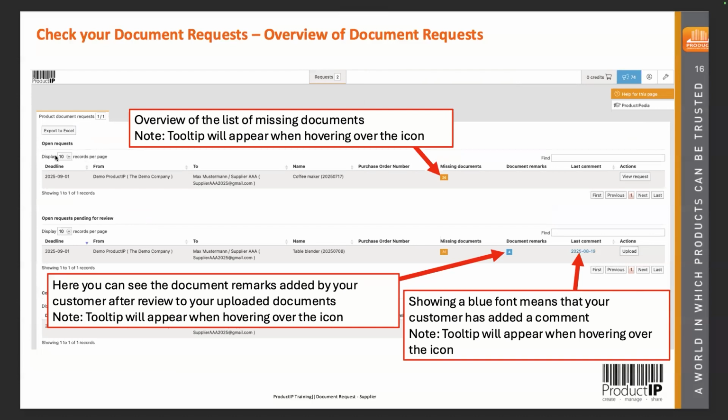For the open requests, when you go to this line, you can see the document request. It's from the demo ProductIP company to the supplier, in this case, Max Mustermann, supplier AAA. It's about a coffee maker, with product name and article number, and it shows an orange icon with a number, in this case 26. And when you go over this icon, a tooltip will open and it will show you an overview of the list of missing documents.